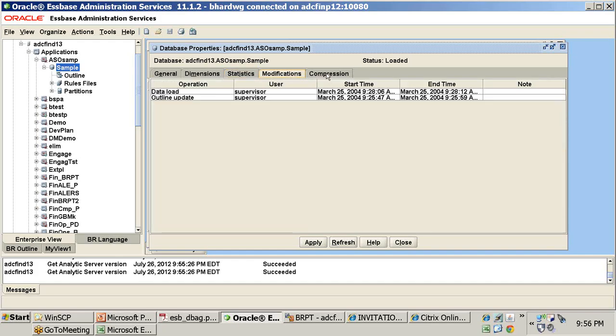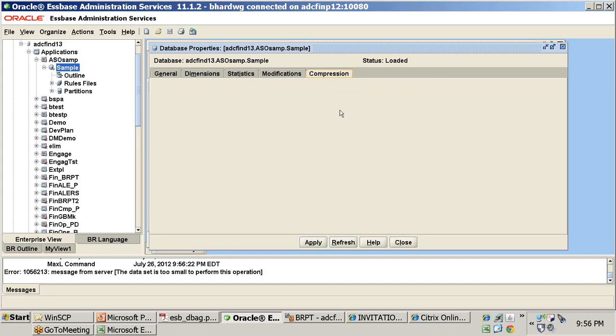Also the stats, like how many bits are used and all, and when it was last modified, who loaded the data. It's going to tell you this, who modified the data as well as the metadata in the modifications tab, and also the compression, what kind of compression we use. At this point of time, we have not used any compression here, so it's not showing anything.